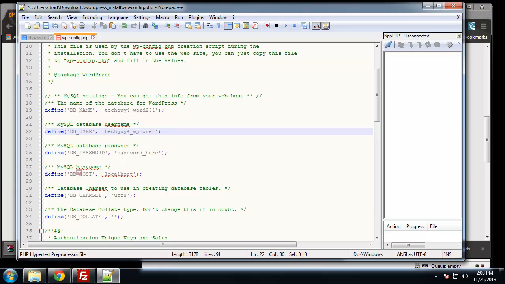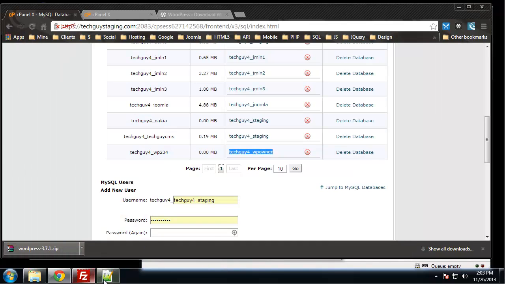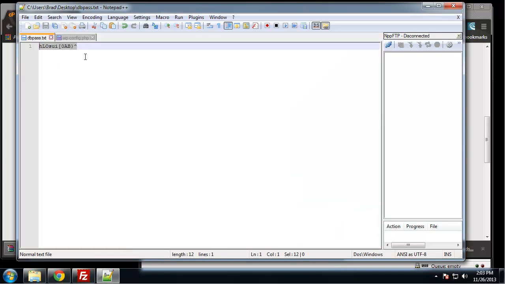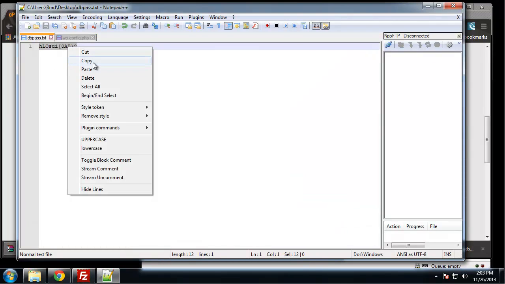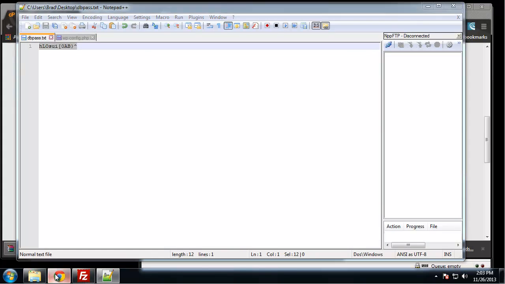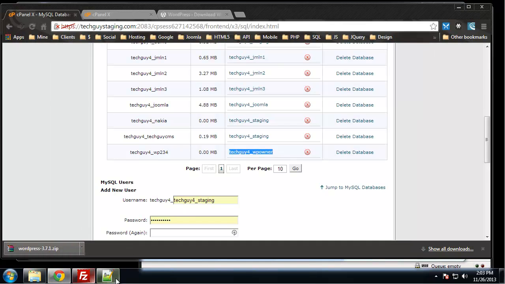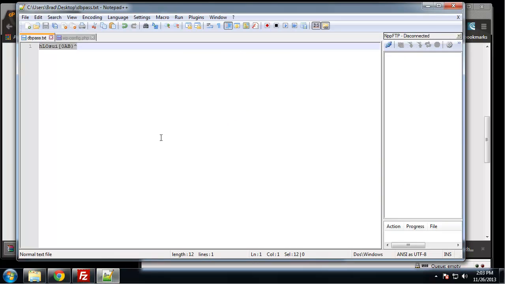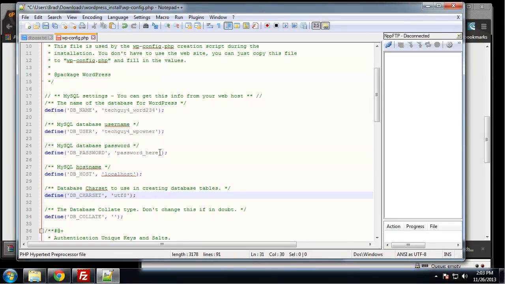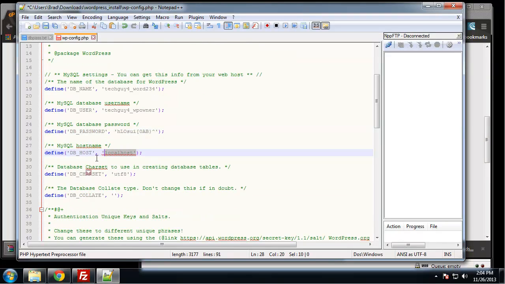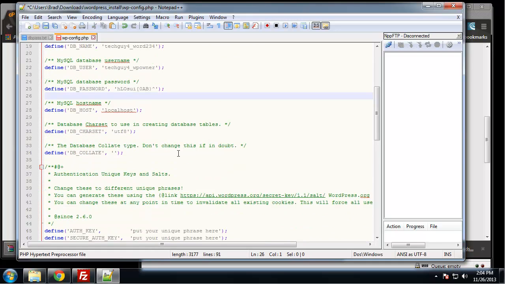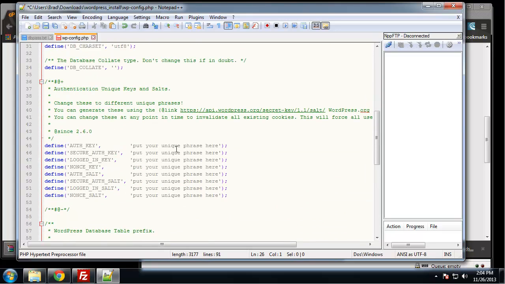And then let's see, the password will be in this file here. Grab this password. You can see it's very secure. Okay, that's the password. Localhost for the host name. 99% of the time, that's what you're going to use. So just leave that.